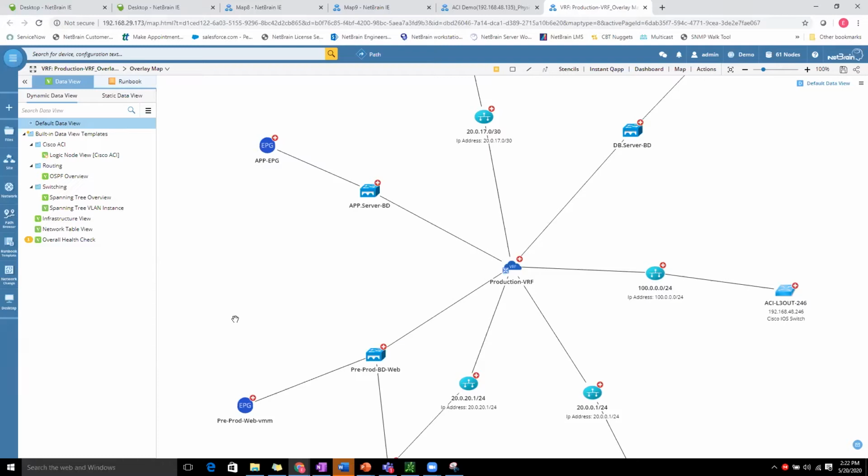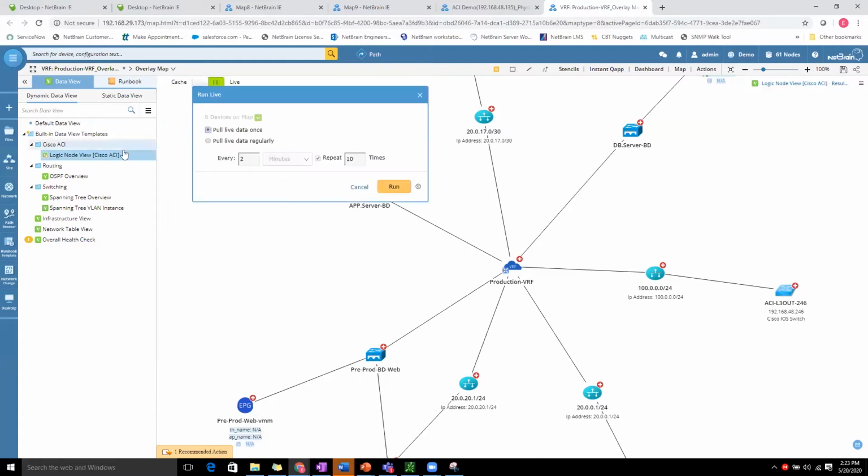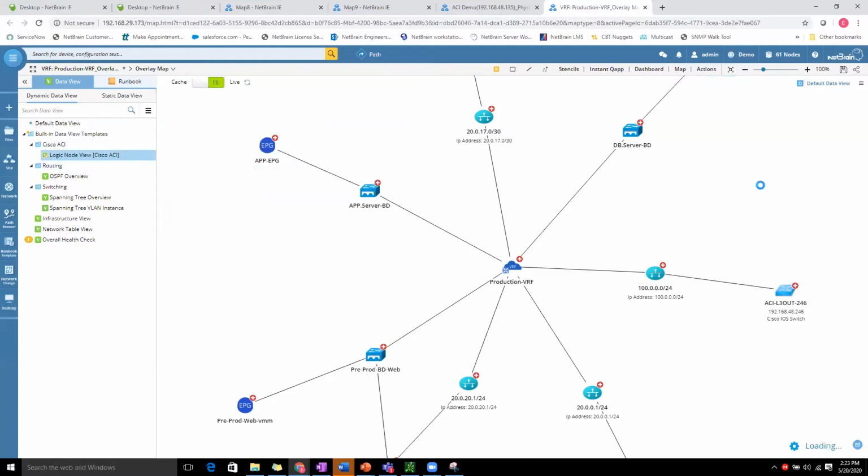I could even push this a step further and get additional information in terms of logic nodes. I could do it again, leveraging either historical data, or if I don't have any historical data, like we were missing some right now, I could just pull that information live, and NetBrain will populate that information for me.